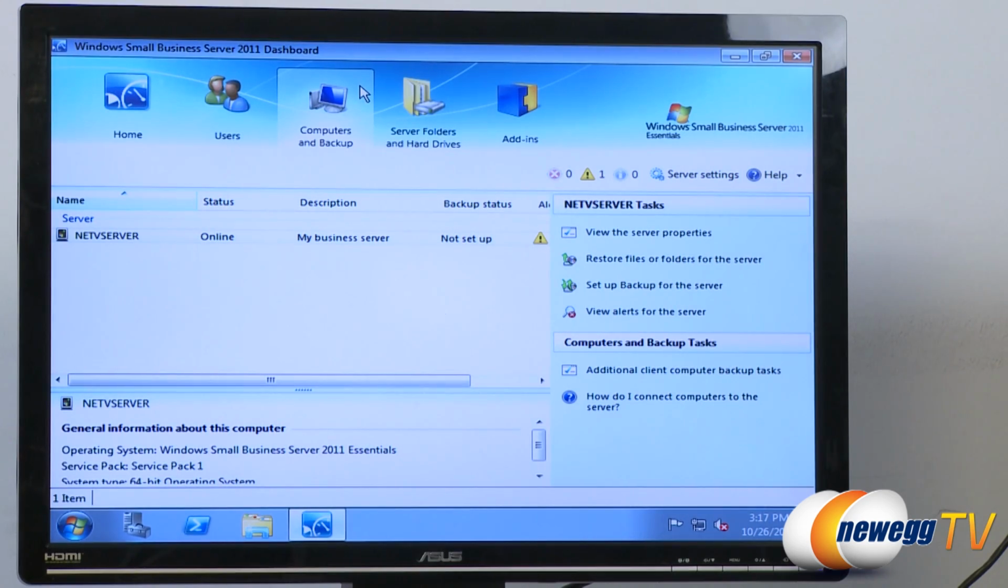I like this view quite a bit. This is the computers and backup view for two reasons. One is I get to see all of the computers on my network. We also have a status indicator here of when they've been backed up. So if I'm very eager in backing up my PCs and making sure that my employees have their PCs backed up, I'll get a real live view on when their last backup was.